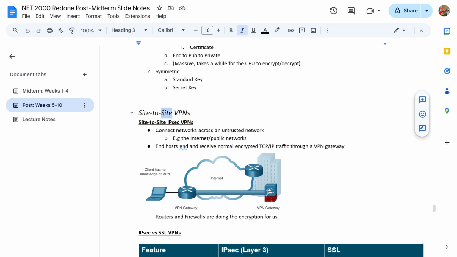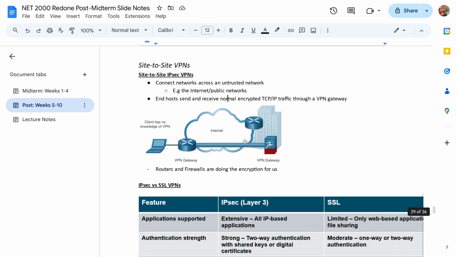Okay, so site-to-site IPsec VPNs connect networks across untrusted networks such as the internet and public networks, and hosts send and receive normal unencrypted TCP/IP traffic through a VPN gateway. Routers and firewalls are doing the encryption for us. Well, that's good.